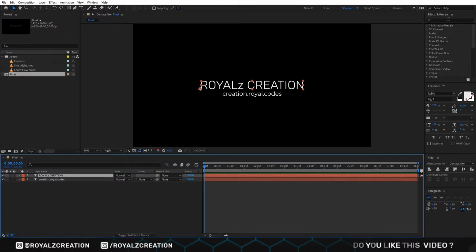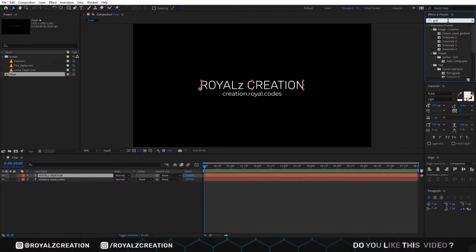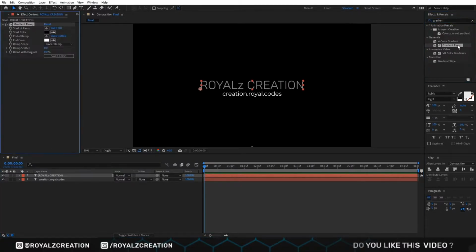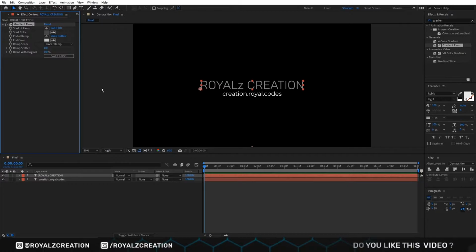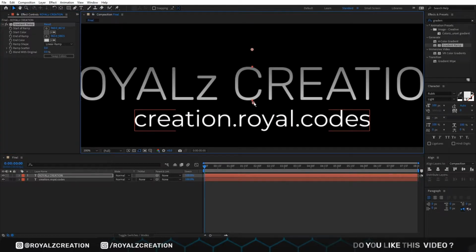Then select first text, and add gradient ramp effect. Now we change start color. Then we change end color. Now we will adjust the start of ramp point, then end of ramp. Something like that.